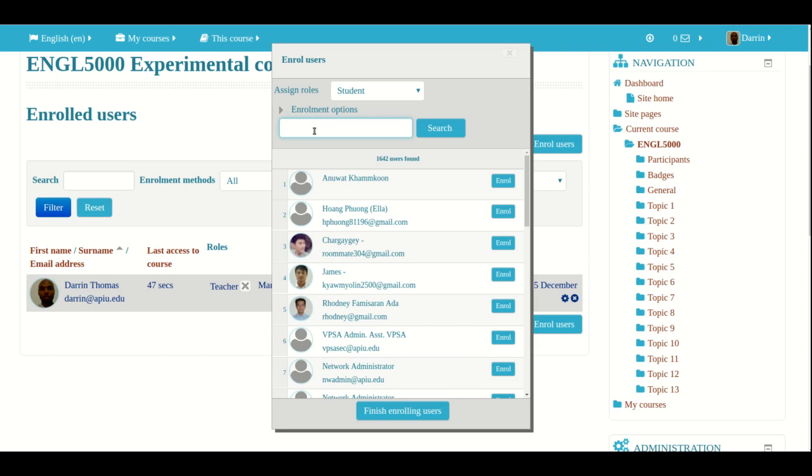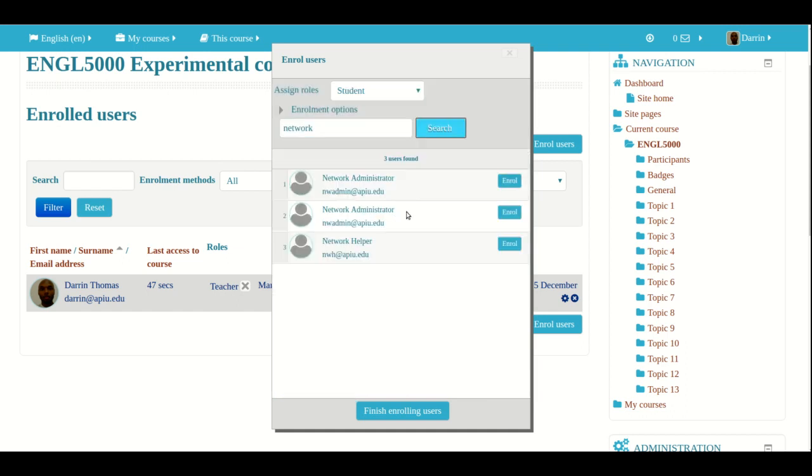Now, to actually add people, you first have to type in the name so that Moodle will search for it. And then once you find people, you click on the enroll. So I'm going to type in some names here. So network. And so now after typing in network, we found three users. So I'm going to enroll these guys as students. When I click on the enroll button, the name moves to the right and the enroll button disappears. That's how that works. And then I'll type in another name, admin, type search.